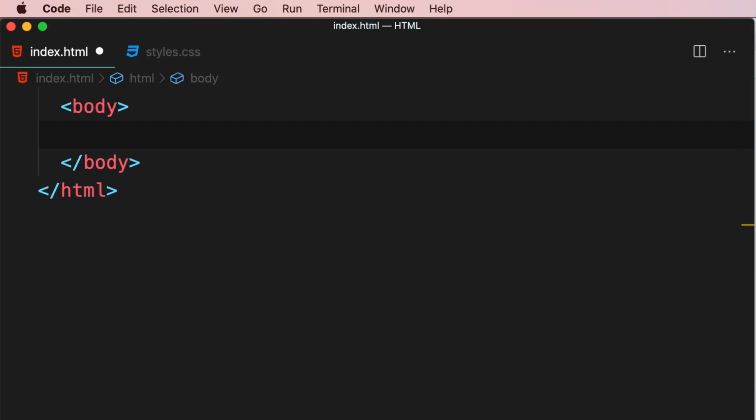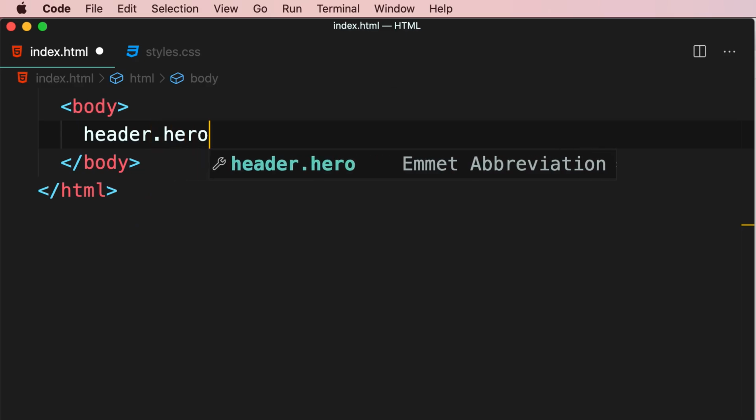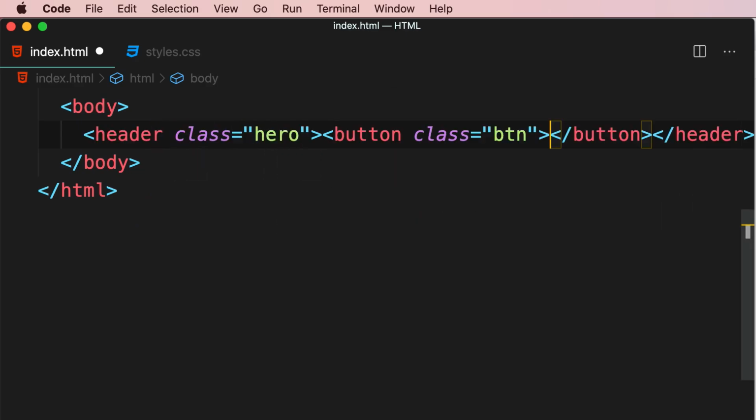So object-oriented CSS is based on two very simple principles, which you're going to master in just a few minutes. The first principle says separate container from content. So let's start off by adding a header with the class of hero. And inside this header, we want to add a button with the class of btn. We can say sign up.